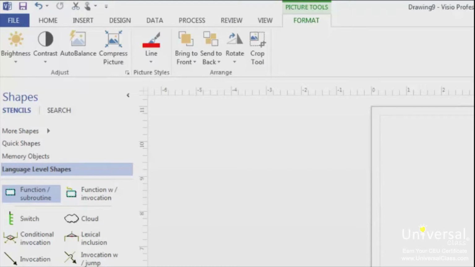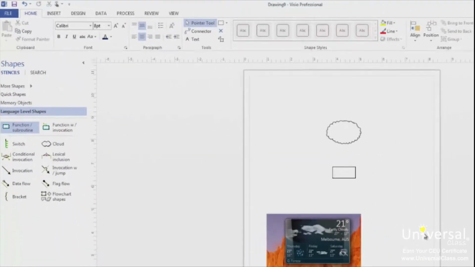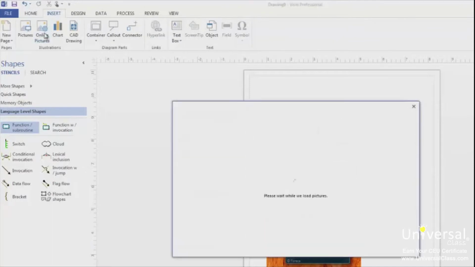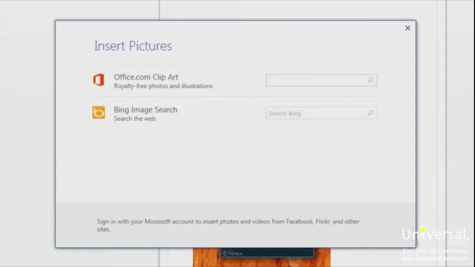Take some time to explore the image tools that Visio gives you. You can also insert Microsoft Office clipart, images you find using Bing search, and images from your OneDrive into a drawing. To do this, go to the Insert tab and click on the Online Pictures button. When you click the button, this window will appear.